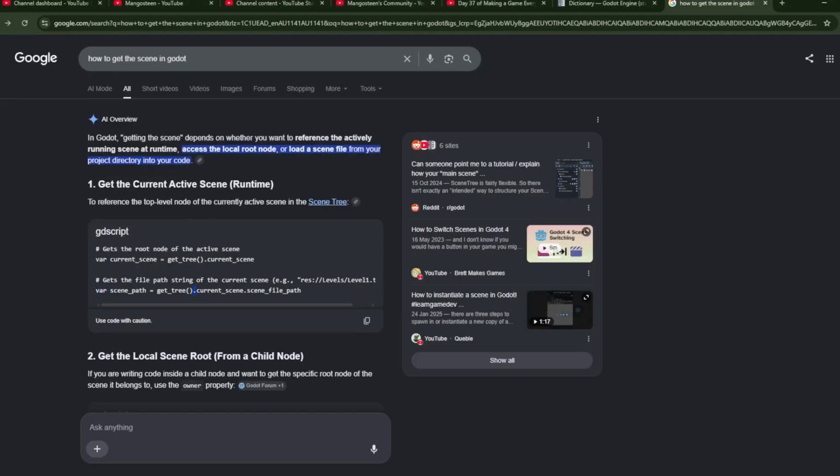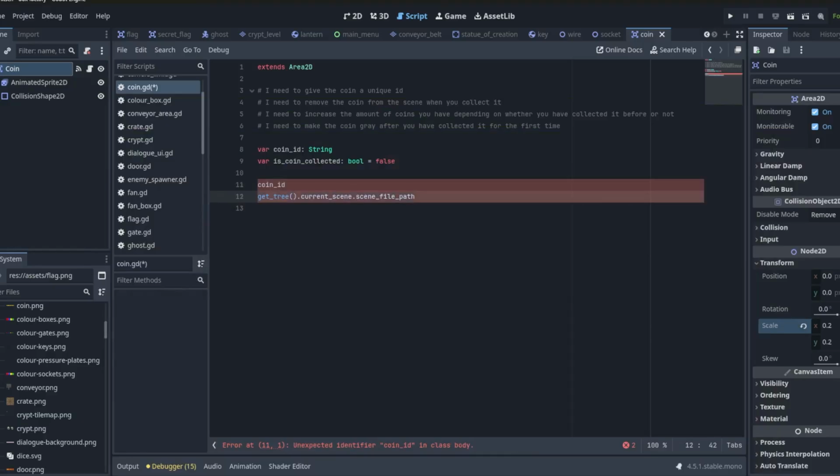get_tree().current_scene.scene_file_path. Of course, I'm not going to remember that by myself. I mean, no one can remember everything, but after searching it up on Google, we know what we have to use. And it does work because the coin will be instanced into a level scene, and we need to get the scene of that level by finding the current scene. So we'll copy this, and we'll paste it down here.